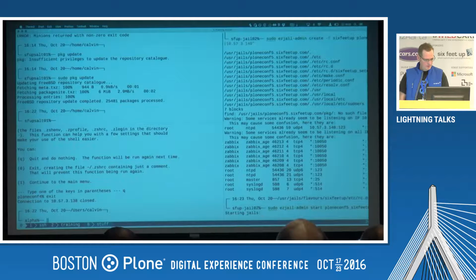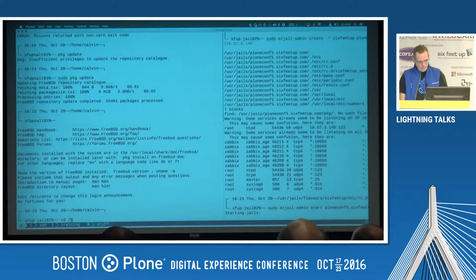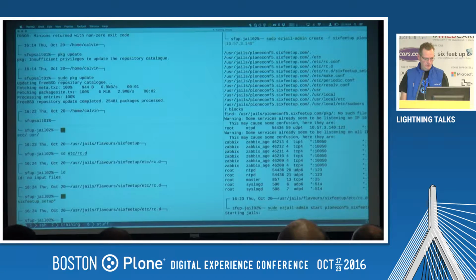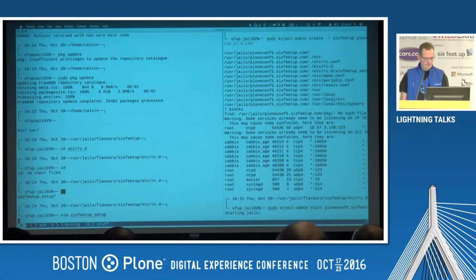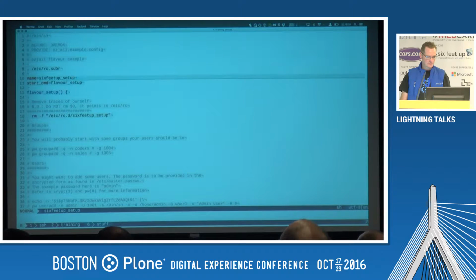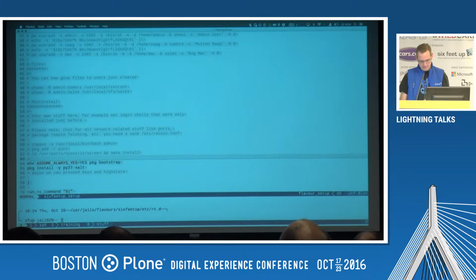What does this? If we go into user jails flavors, they have what are called flavors, and we have made a 6 feet up flavor for it. And if we go into etc rc.d, you'll see a 6 feet up setup. And basically what happens is on first boot of the jail, it runs this script, which doesn't do too much other than run this one script one time, and then it removes itself after it runs, and all it does is install salt. So that's the bootstrapping process right there.